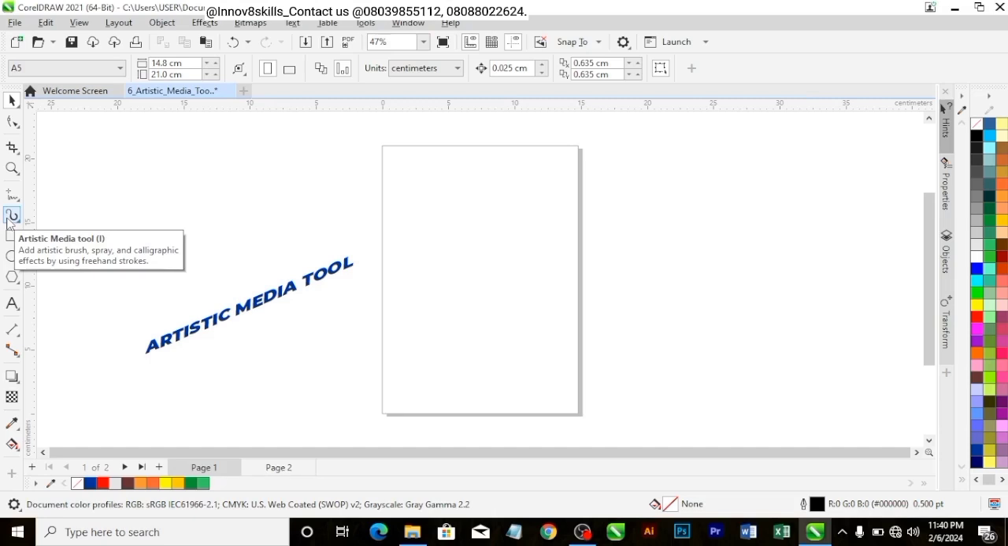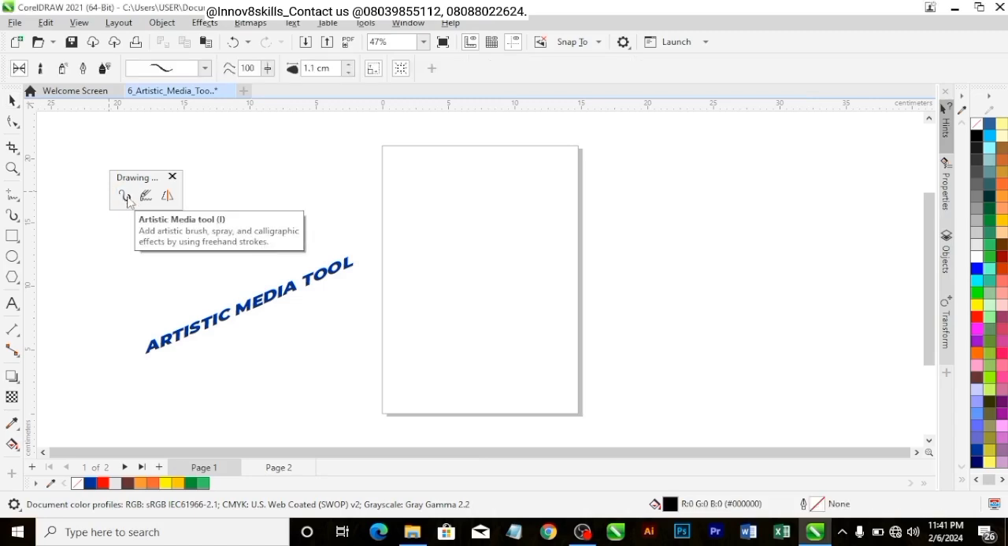So, add artistic brush, spray and calligraphy effect by using freehand strokes. So, just to beautify your design, to add beautiful elements to your design. Okay, so now we have three tools within this group. This first one is our artistic media tool. So now let's look at it.